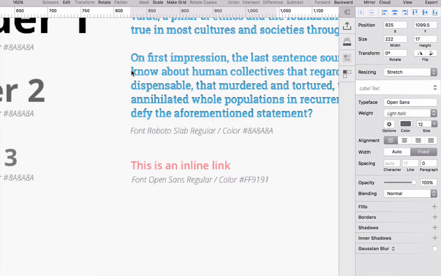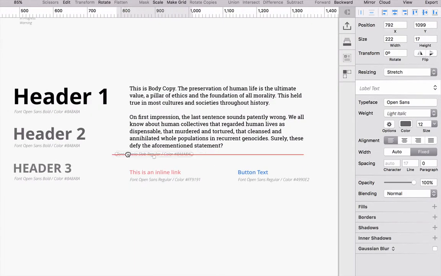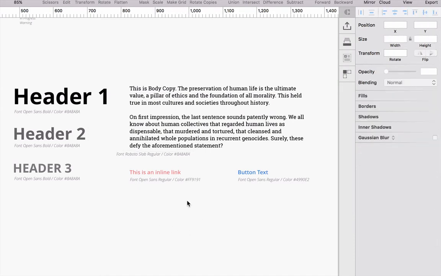I want everything to be aligned, right? So this should not be way out there like that. That's not a good label.